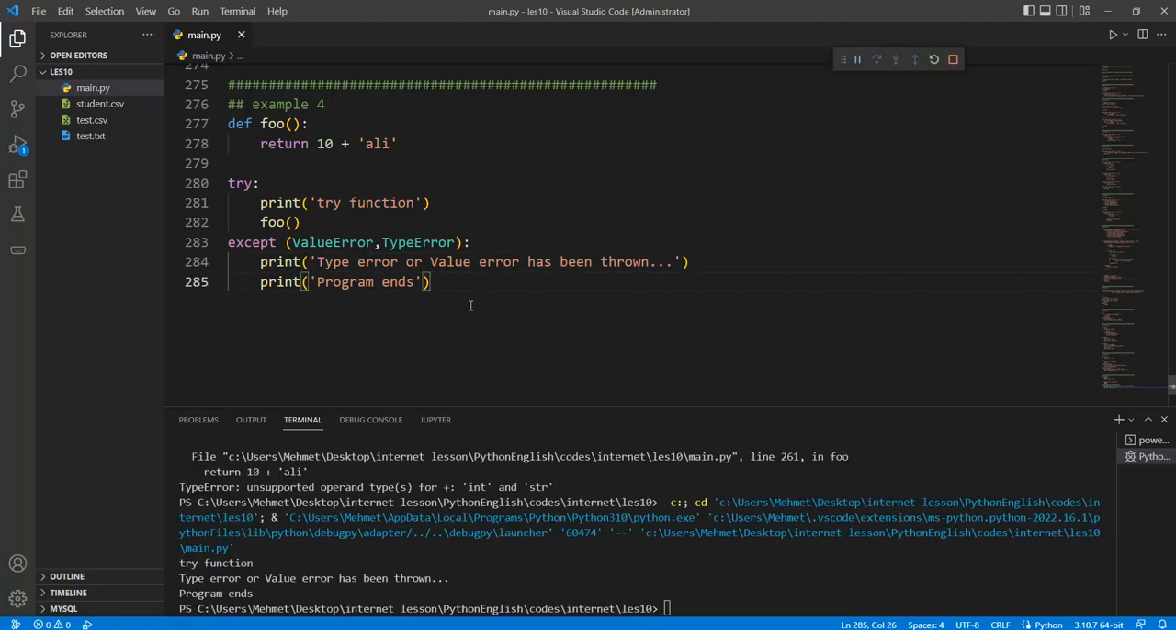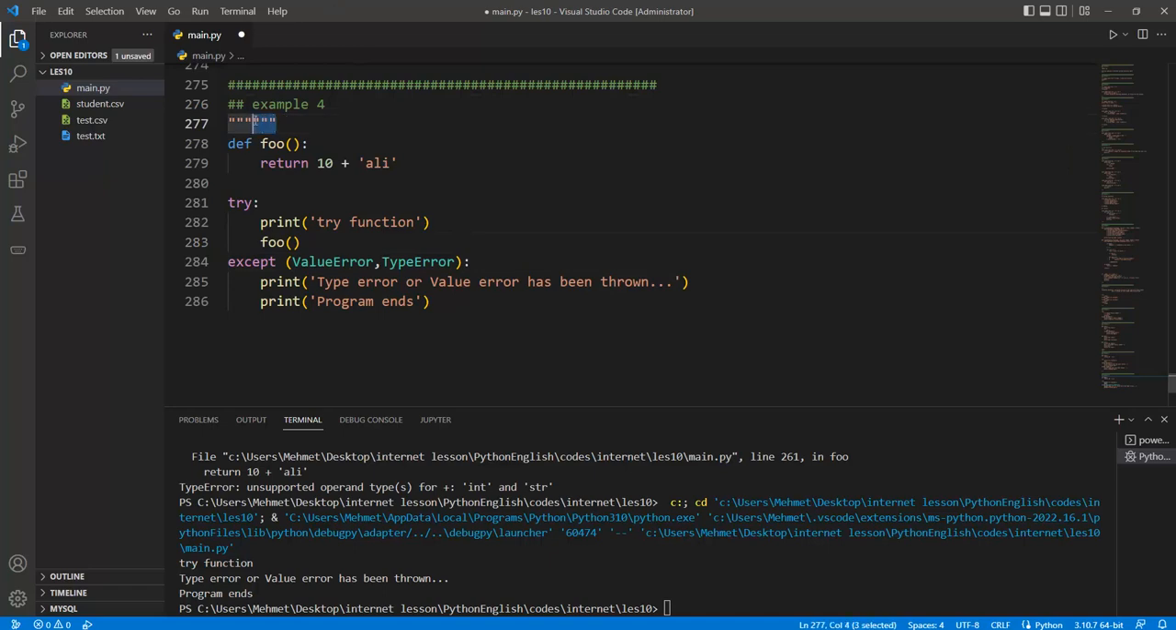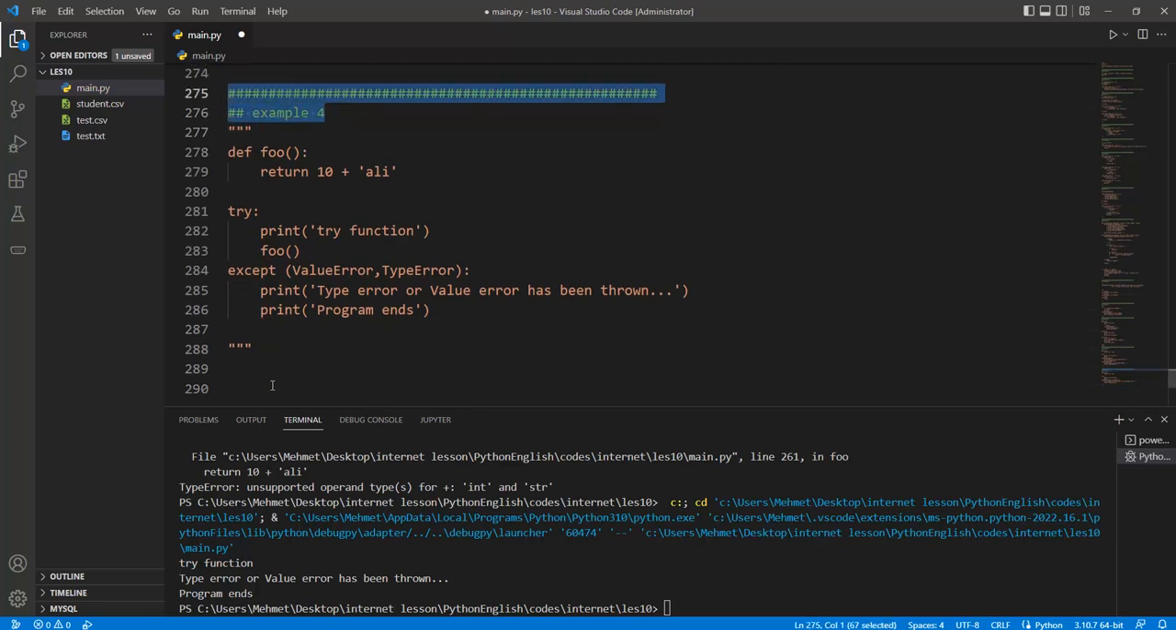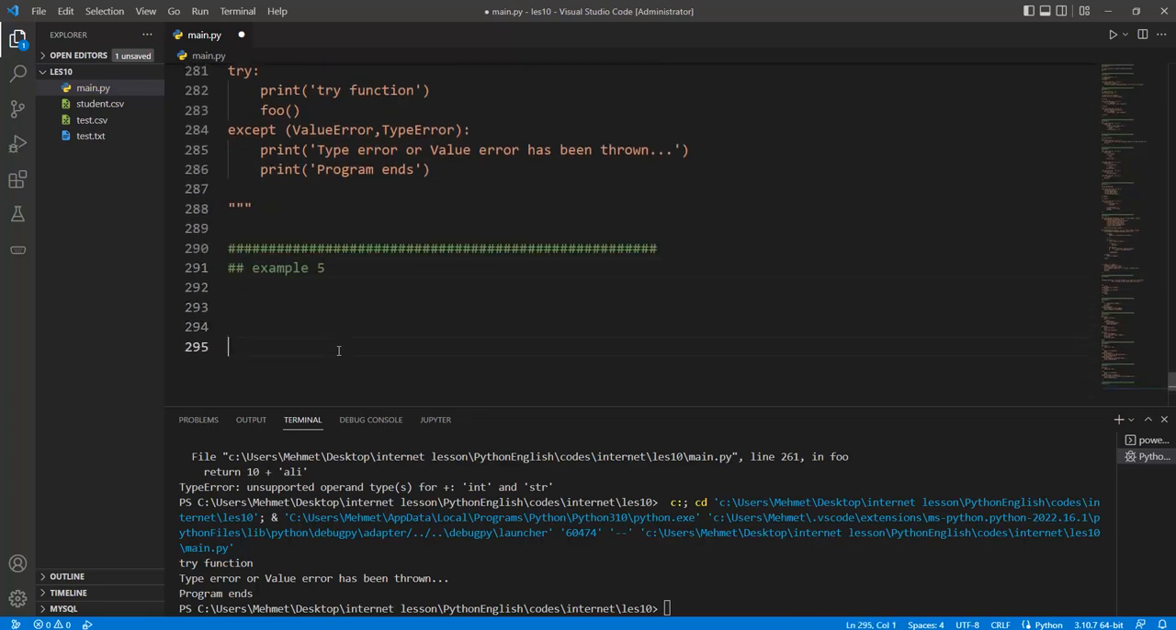Okay, and so if I run this code, and so type error or value error can be thrown, because the value error and type error can be controlled in one statement of the exception mechanism. Okay, and so it's the end of example 4, and example 5.